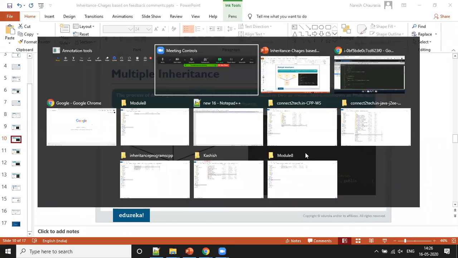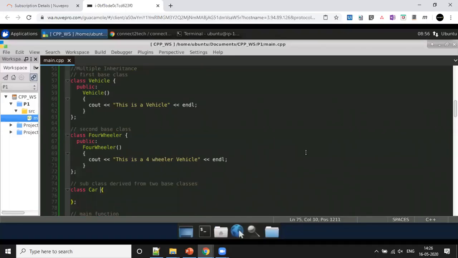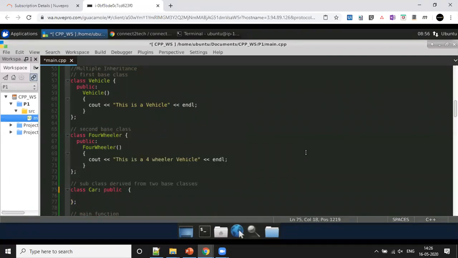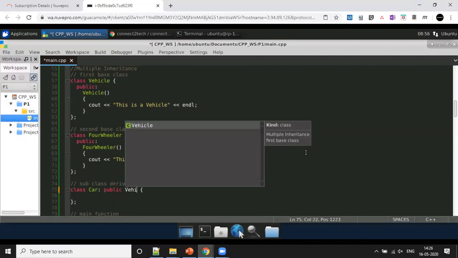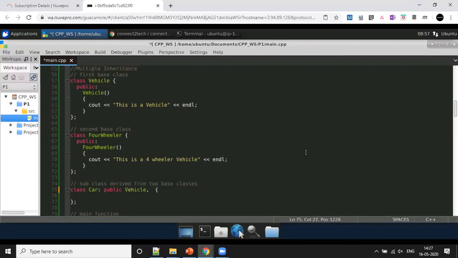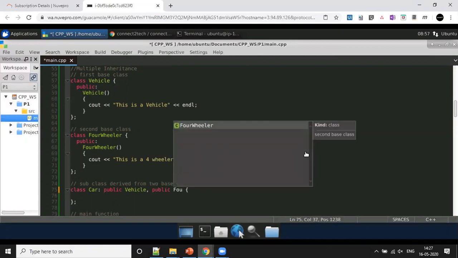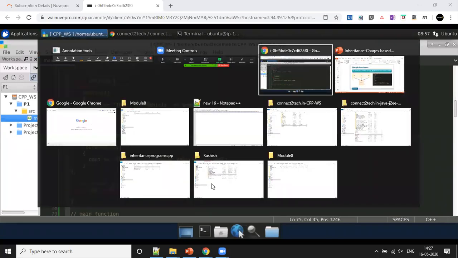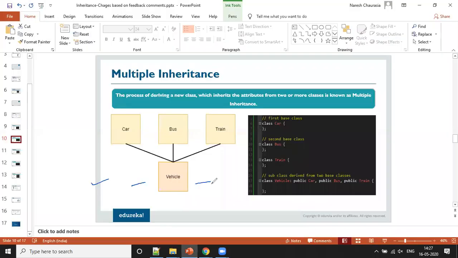So let's go back here. I'll say colon public and I'll say vehicle, let's say, and then I'll say comma, public again, the access modifier, and four-wheeler, right? So basically what we have done is this particular class car is extending vehicle as well as four-wheeler. So this is the concept of multiple inheritance, right?